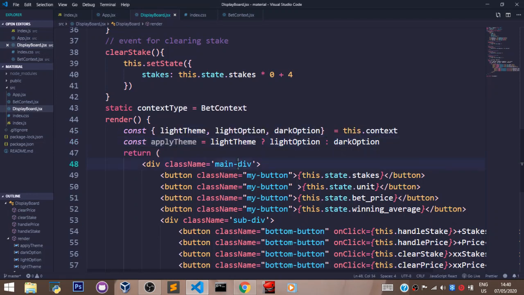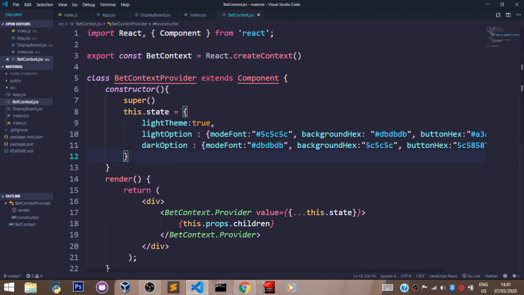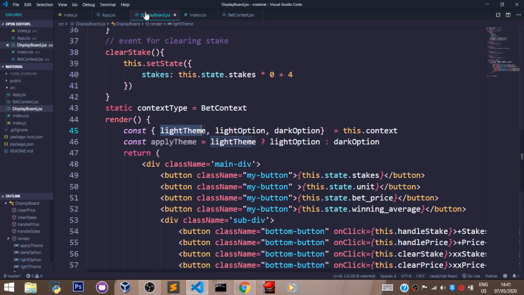Now let me explain what we have here. You see the light theme here, light option and dark option. These are the values that we have here in our bet context file. The light option, dark option, and light theme, which means we have grabbed all of these and we have placed them here. They are now independent properties right here. You can use them however and whenever you want to use them. That is called destructuring. Now, we have destructured our context, which means we can start using our context in all of our HTML elements here.